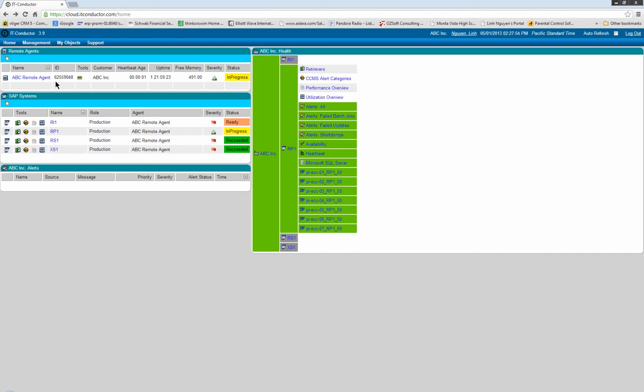This is the agent that runs on your environment as far as connectivity that allows your environment to talk to the IT-Conductor cloud. That is the only piece of software that you need. There is no other agent installed on your environment.